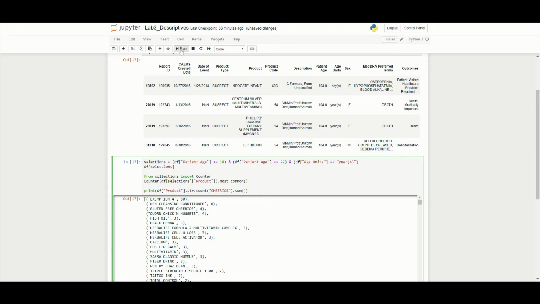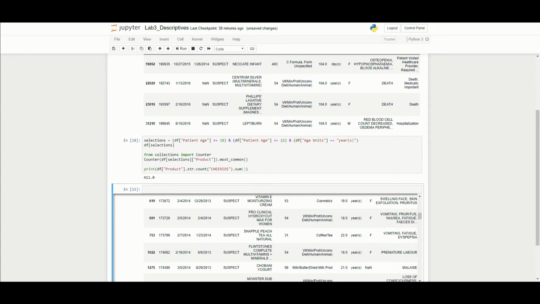So I'm going to run this, and voila. In the full database, we see Cheerios appear 411 times. The reason this is the full database is because here we have df, there's no selections. So this is the entire database. When I run df selections here, it doesn't change df. All it means is look at df, but only look at these rows. When I type df without selections here, it becomes the original data set again.